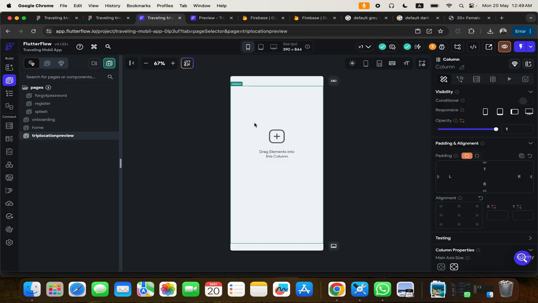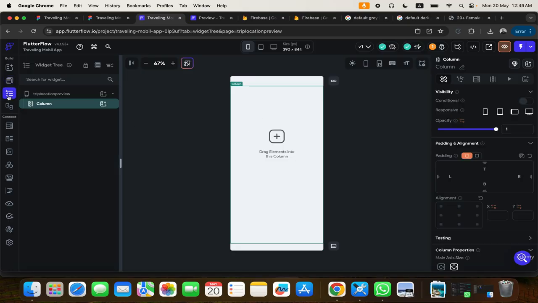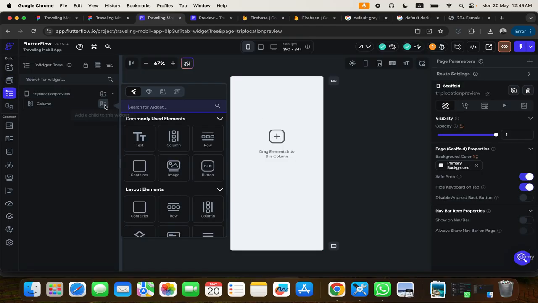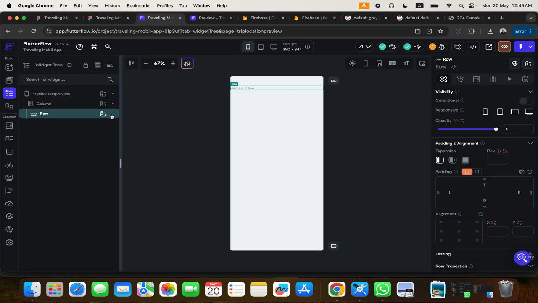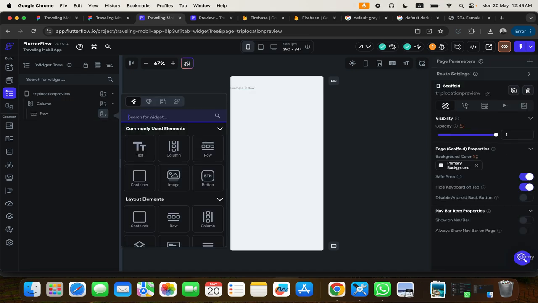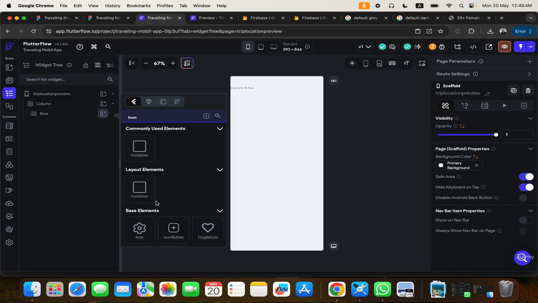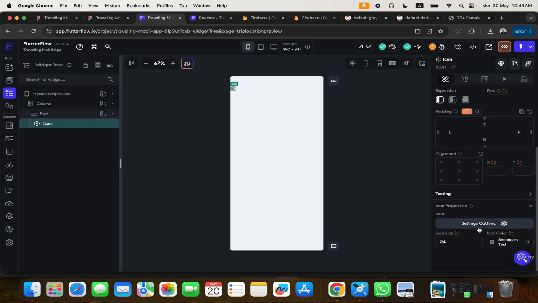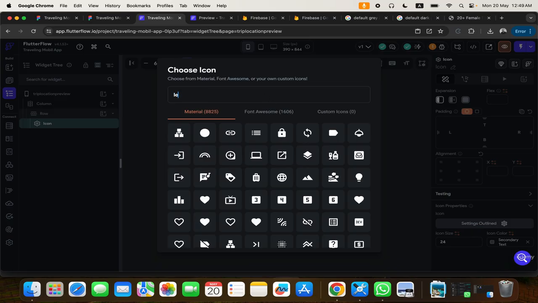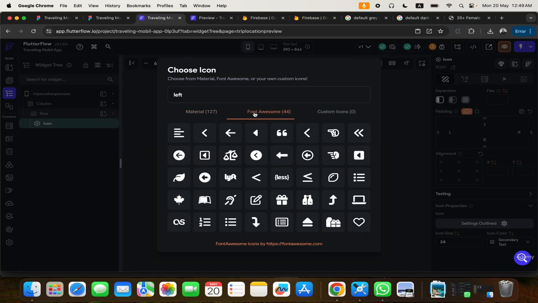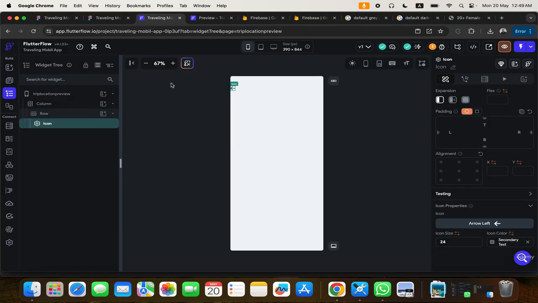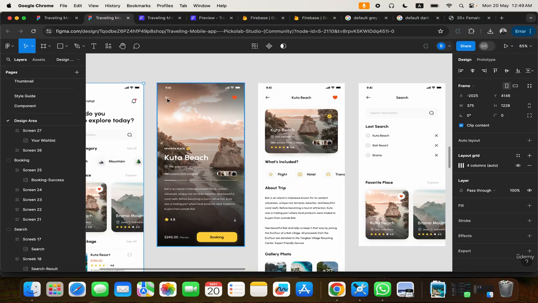We take the app bar off, and what we're gonna do now is we'll go back to the widget tree, and we'll click here to add a row, and in the row we will add an icon. So I'm just gonna add an icon so that we can bring in the arrow. So here I'm gonna say left, and then that way we can have an arrow going back here. So you see we have an arrow here.